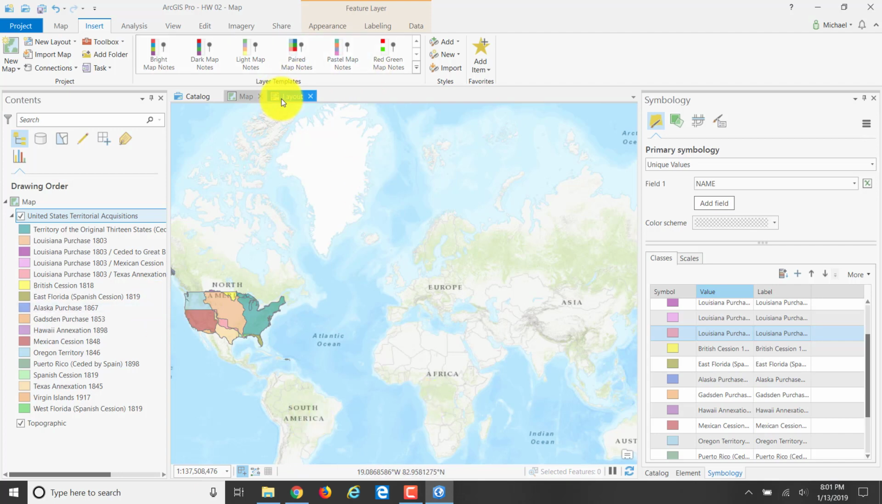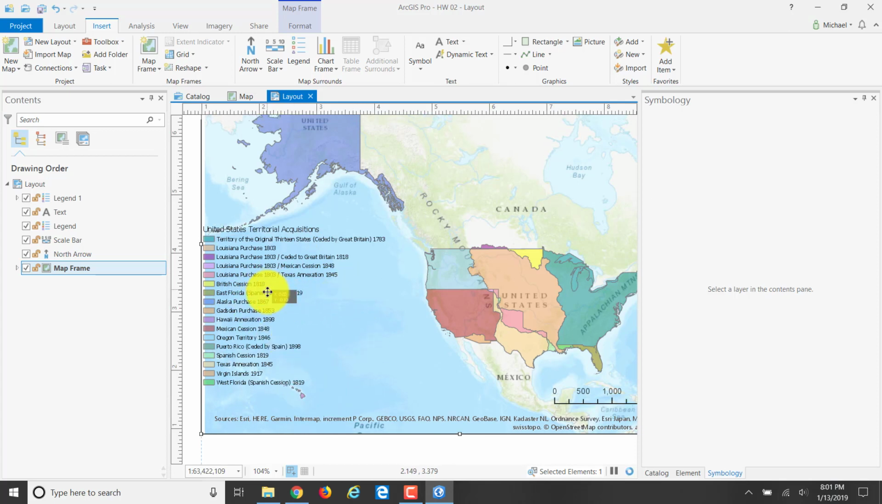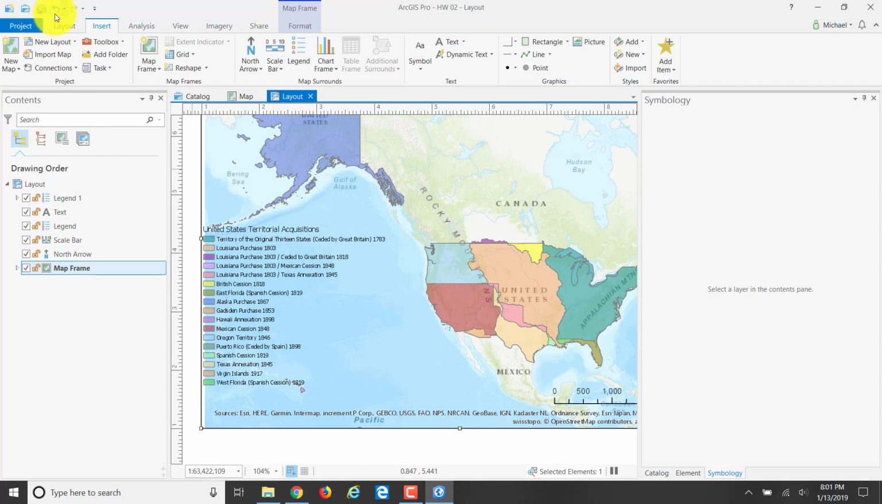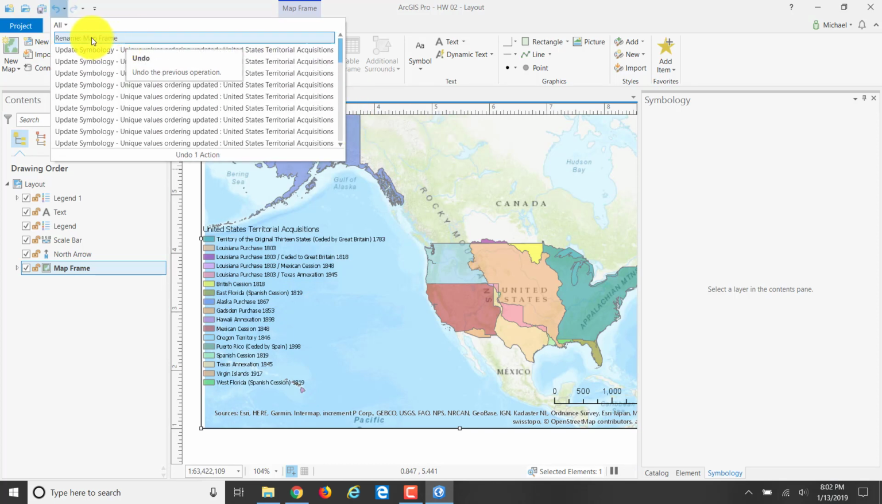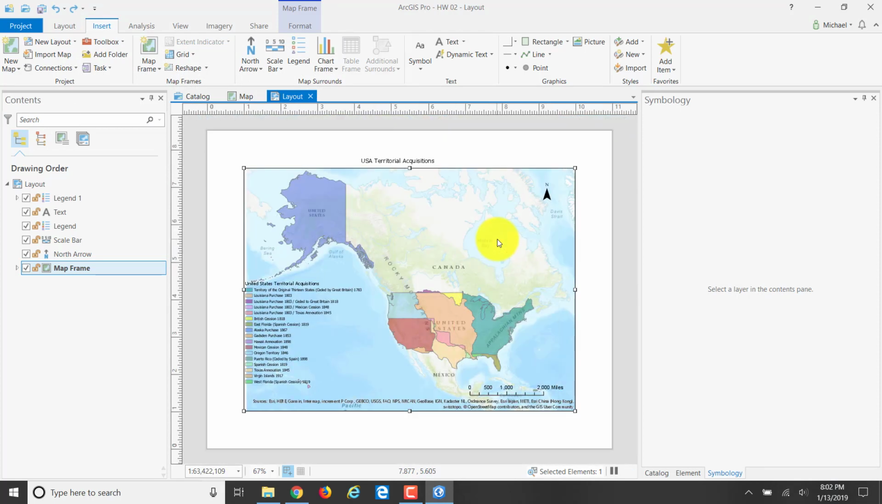So now if I come back over here to my layout, you see that my legend now has these items in the order which I've reordered them. I'm going to zoom to my page, and I have my north arrow, territorial acquisitions, the legend. I can come over here and with text put in Mike Shook, and then the date 1/13/2019.